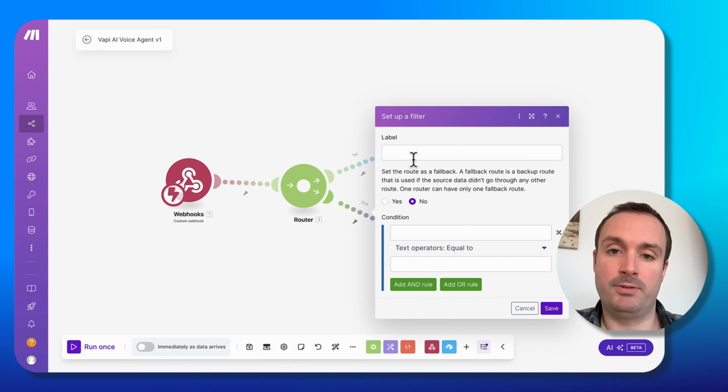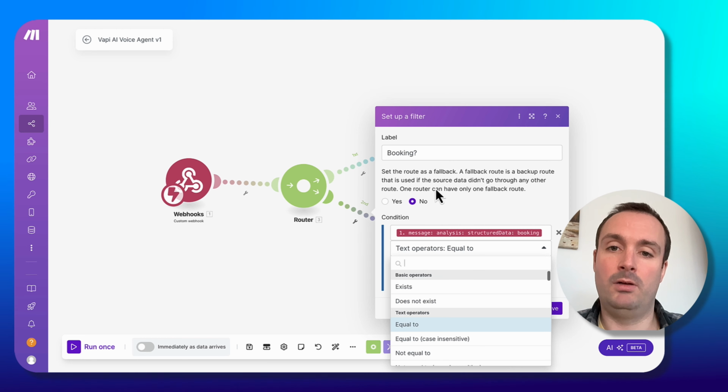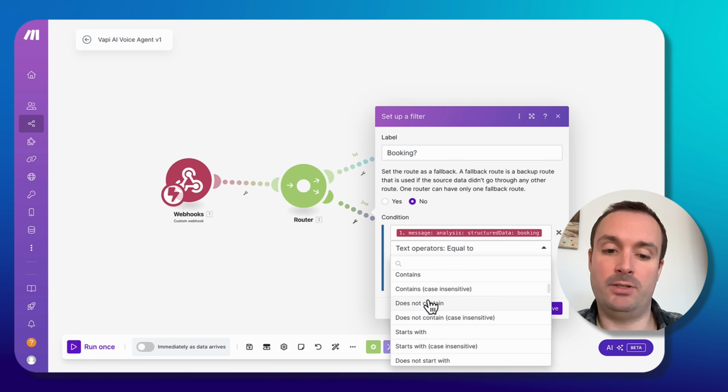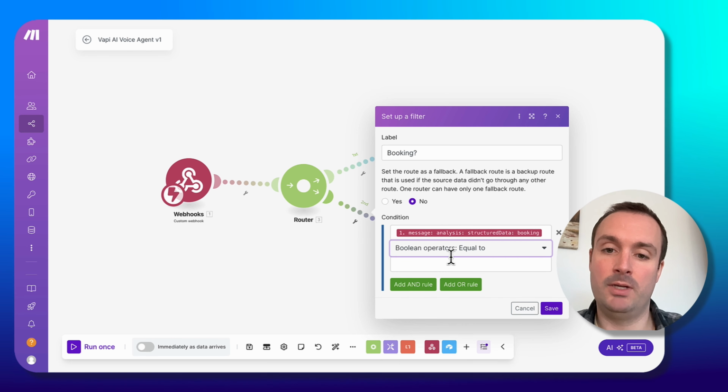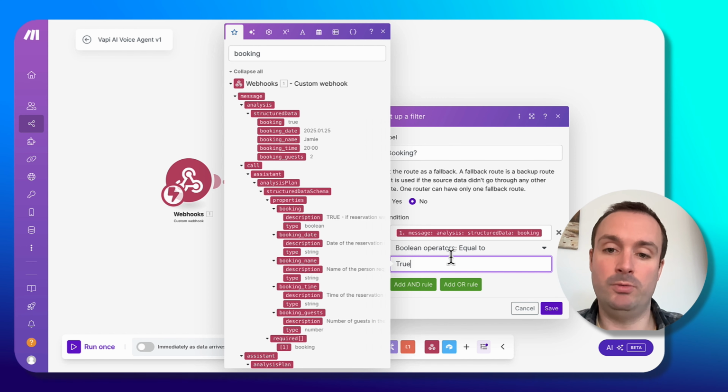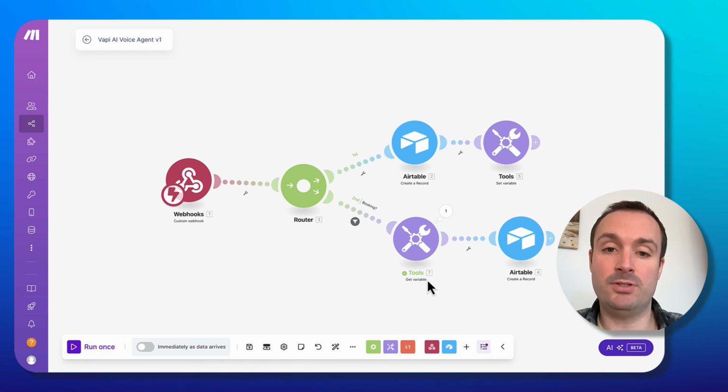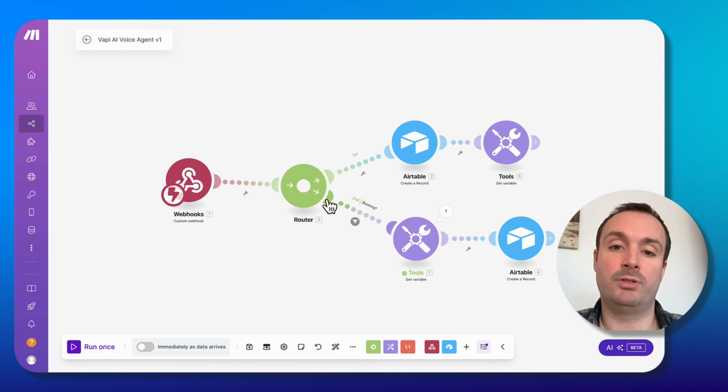So we need to set up a filter, and we want to call it booking. We want booking, and then we need to come down here to Boolean operators here, equal to, and we want to say true. Then we want it to allow this to flow. If it doesn't equal true, then there's no booking been made on the call, so it will just end after it completes this first part, which is to record the log. Save once more.